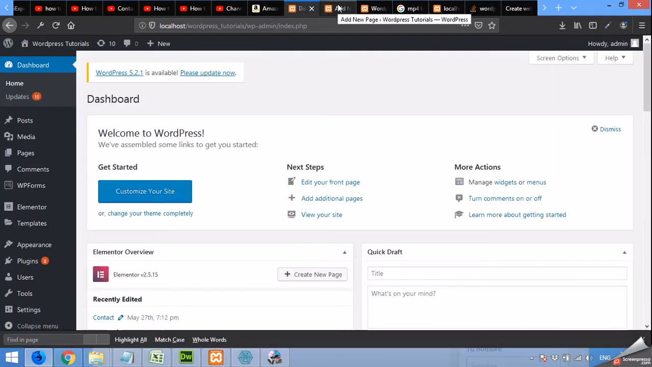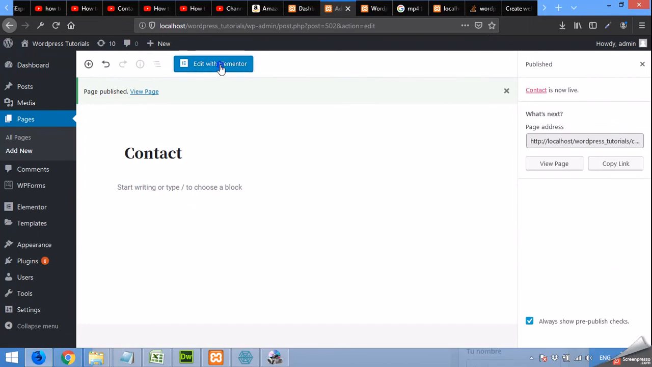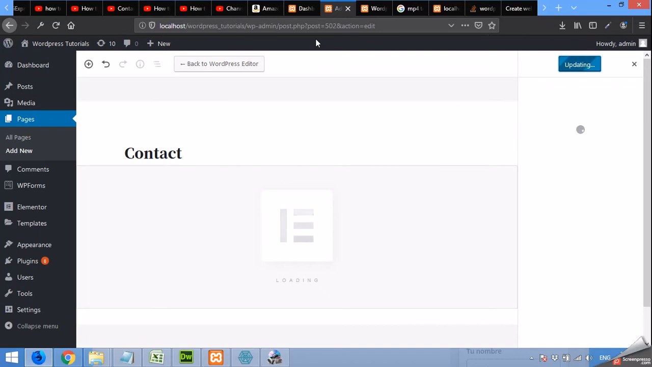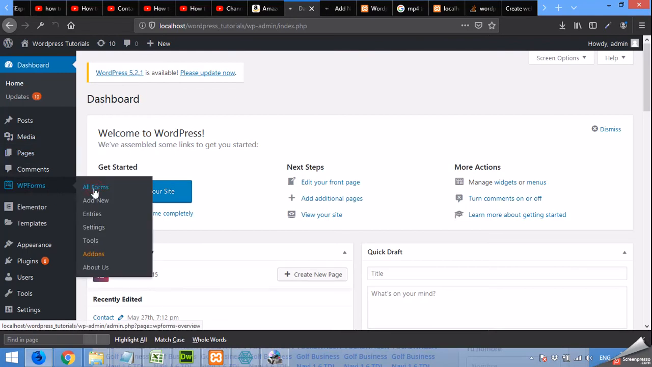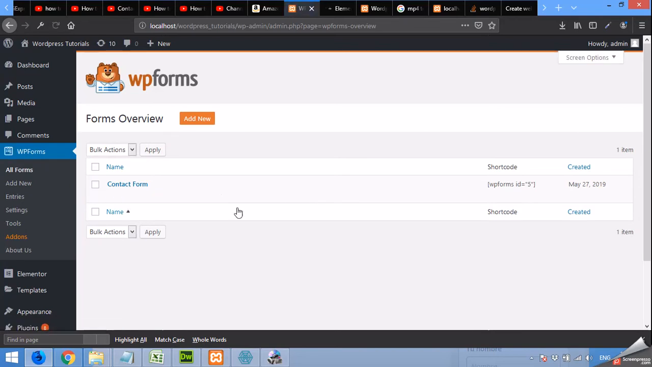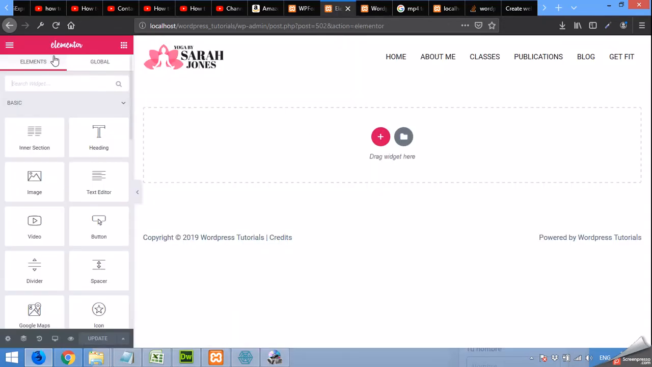Now click on edit with Elementor. I'm opening it in a new tab so that I can make contact forms also. In WP Forms, click on all forms. This form is already built with the theme, and you don't have to create it. You follow the steps in our other video for installing the Astra theme and all its demo contents. You can see the contact form is already here, and this is the short code for it. Now come to the Elementor editor.